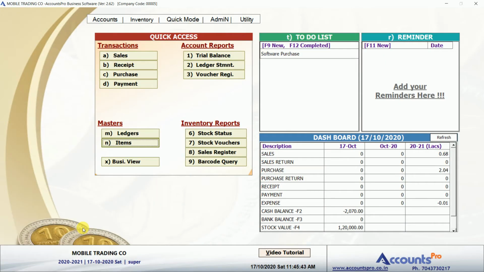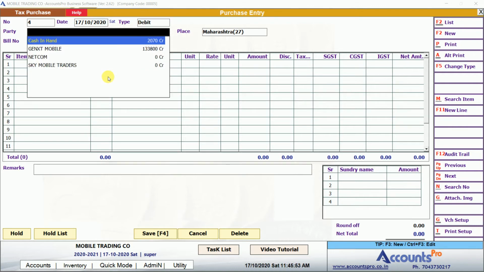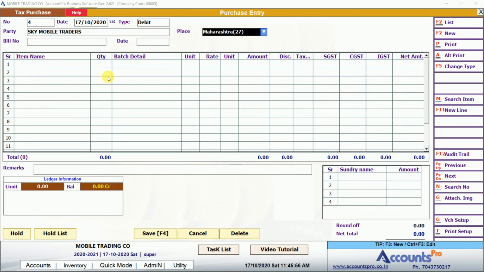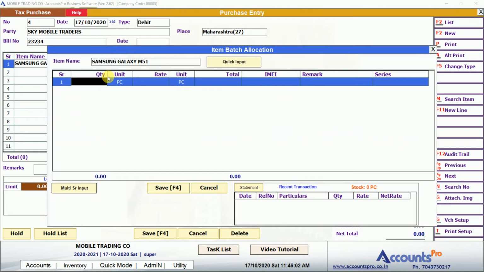Now I want to make some purchase, so I will go to the purchase section. Purchase number 4 for the current accounting year. Date, bill is on cash or debit. Name of the party, for example, Sky Mobile Trader. Bill number. Name of the item, say Samsung Galaxy M51. For example, I purchased 5 mobiles from them, and I want to maintain an IMEI stock. So I need to enter quantity 1 and enter every IMEI number.